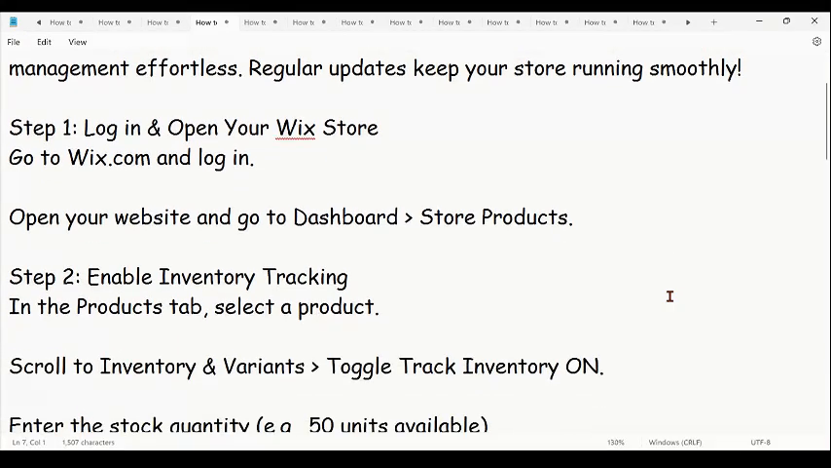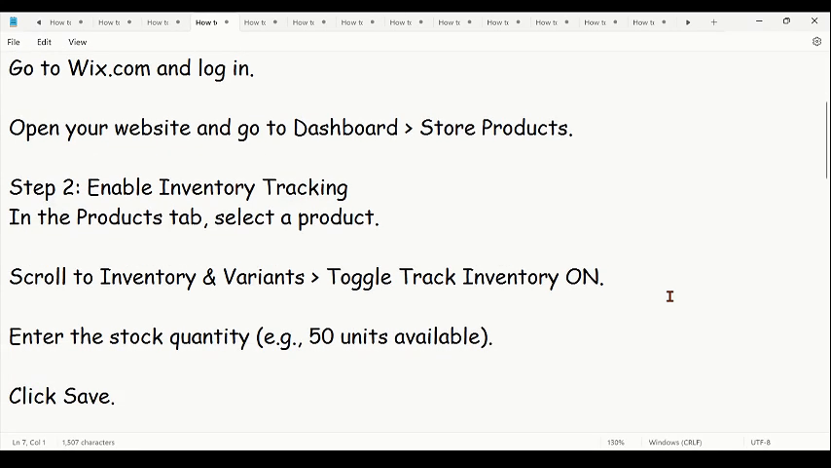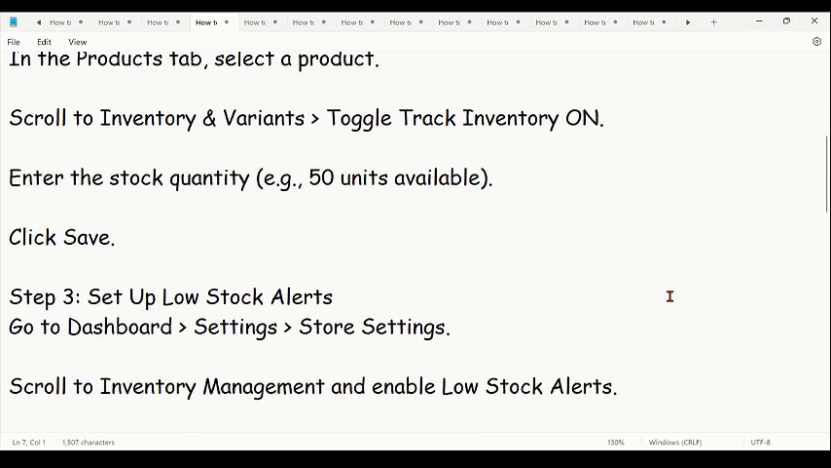So the first thing to do is to log into your Wix account, then open your website, then go to the dashboard and click on store products. Then in the products tab, select a product, then scroll to inventory and variants, then toggle track inventory on, then enter the stock quantity. For example, you can add up to 50 units available, then click save.